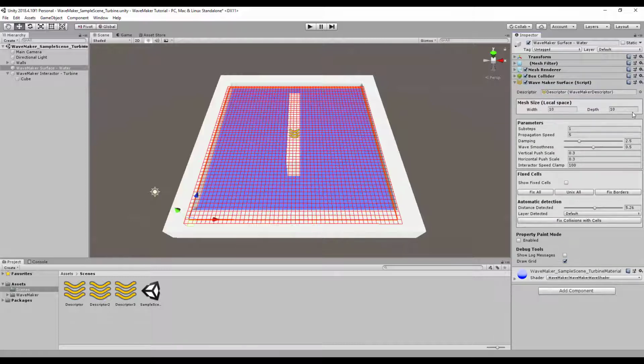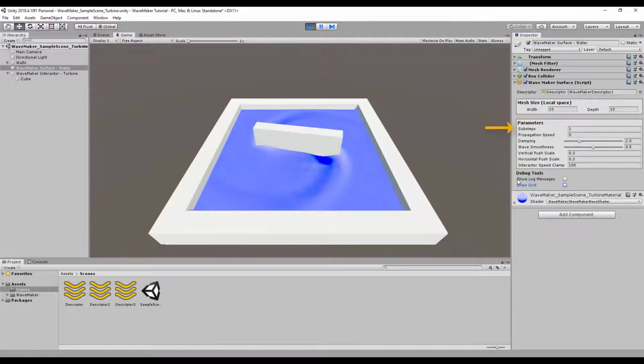Now let's see what the parameters section does. Let's hit play to see the effect in real time. Substeps should always be 1, unless you want to fix stability problems. Keep it always at 1 or at least a very low value. Otherwise, you will waste milliseconds and the efficiency of the whole project will be compromised. Find the stability tutorial to know more about this.